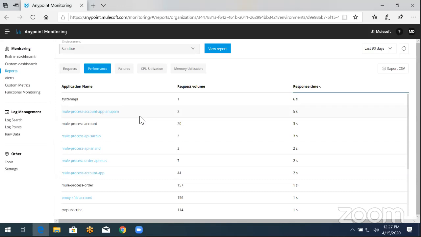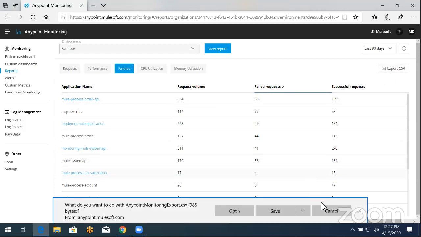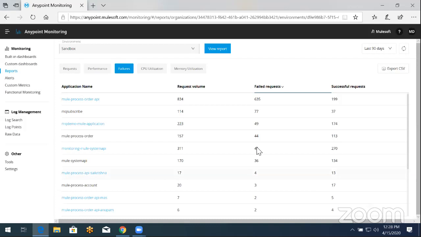These reports are on different parameters, all the way from capturing the request to even capturing the failure metrics. So if there's a failure, what are the different failures looking like? How many have failed, right? So all these are going to provide insights to both business and IT to ensure the operational efficiency. These reports can be exported as CSVs for further analysis and usage.